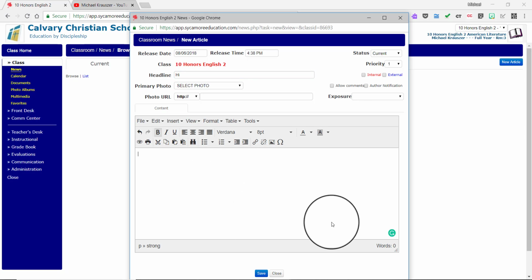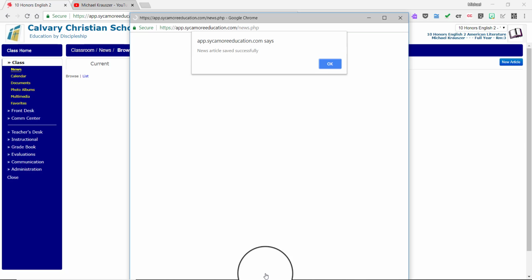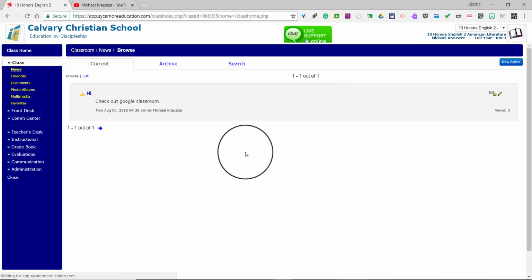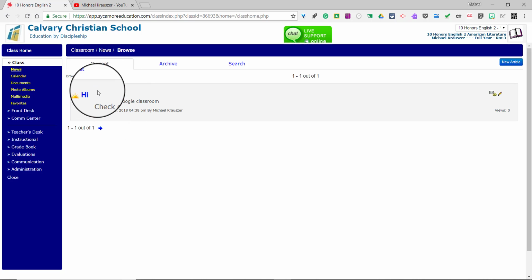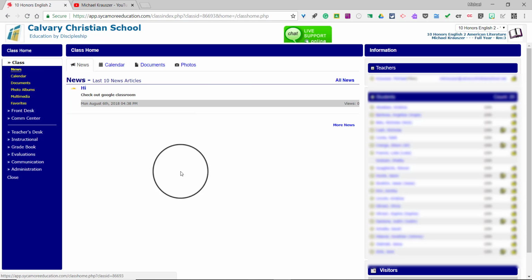And then down here in this big Microsoft Word, Google Docs type of format, this is where you're going to actually write your article. Now, in order for it to post, you just go down to the bottom here and click Save. It's going to say it saved successfully. You click OK. And now you see that this article is right here for you to be able to view. And if you go back to your class homepage, it's going to be right up here in the class homepage.